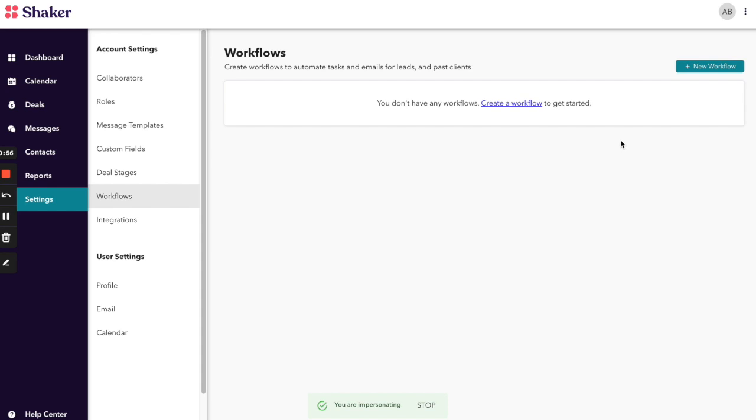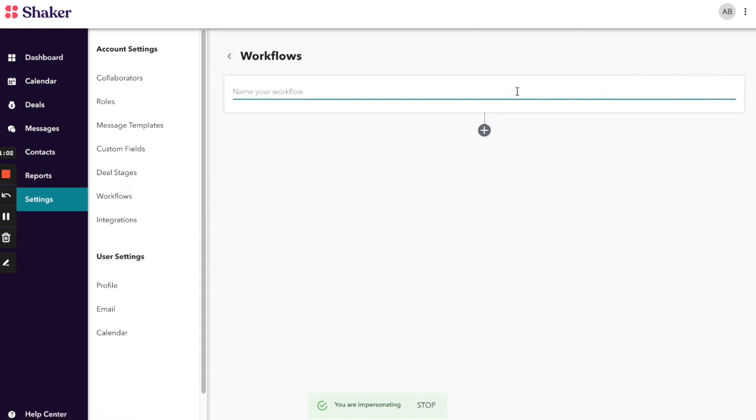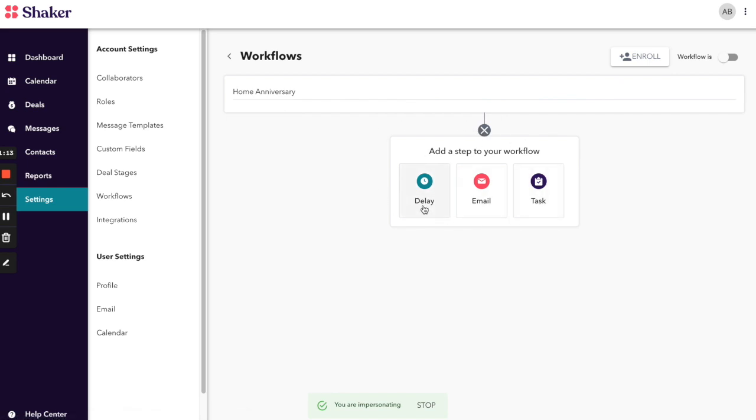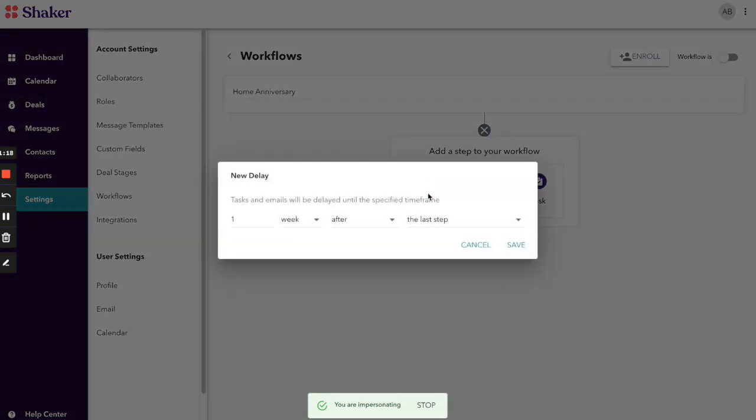So in this case, let's go ahead and create a new workflow. We'll name it Home Anniversary. Now with workflows, you need to create them off of a delay. So the first step will be a delay here. And we can do this off of the initial calendar date, which can be any date in a calendar, or a contact's date field. The last step is usually reserved for the second function within your workflow.